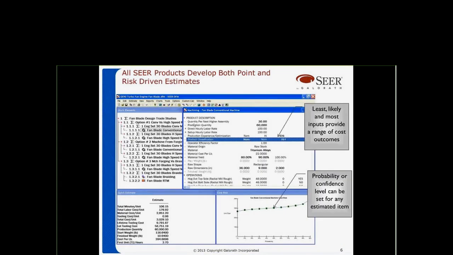One of the things that differentiates us from all other tools out there is the fact that we give you a point estimate, but we also give you a range of cost. Within the tool, we ask you for 3 inputs where it makes sense: least, likely, and most. The likely, the center entry, is your expected value, what you know today. On the left, the least, you couldn't imagine it being any less than that value. And on the right, you wouldn't expect it to be any more than that.